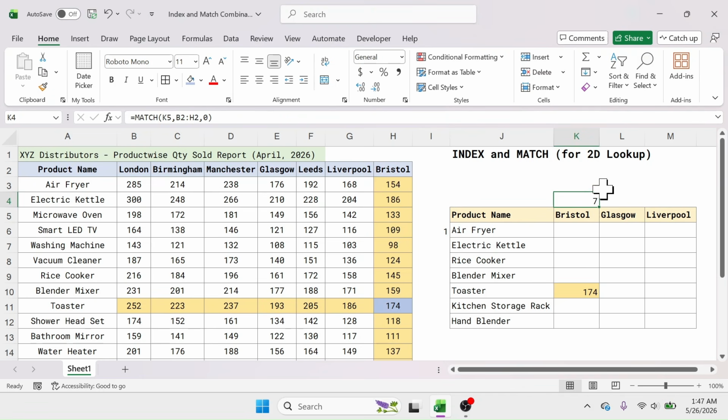So the match function displayed the row position of the product and the column position of the city. When we use this result in the index function, we can get the value from the intersection point of this row number 1 and column number 7. Let me show you this here.